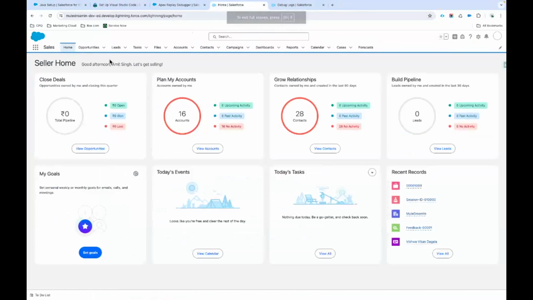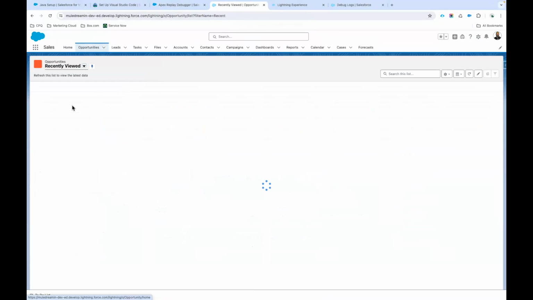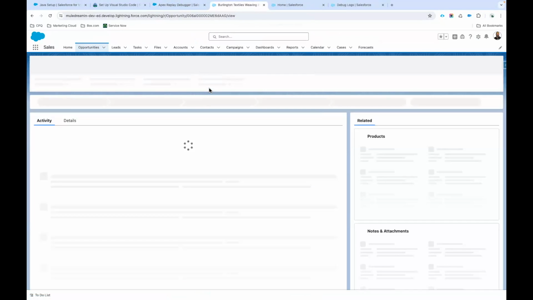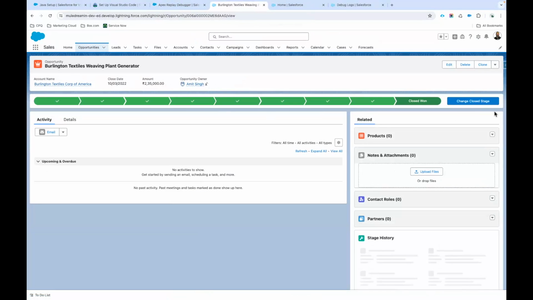Where is this? Yeah. So first of all, I'll go to opportunity. Okay. And then I'll go to opportunity object, open any opportunity. So what we will do is we will add the upload file component over here under the opportunity detail page, so that this file will be uploaded under this opportunity.